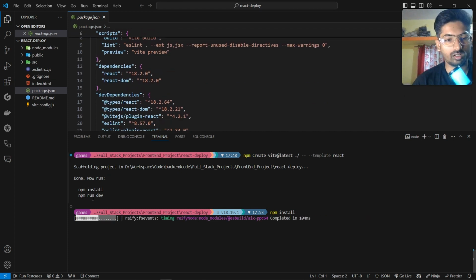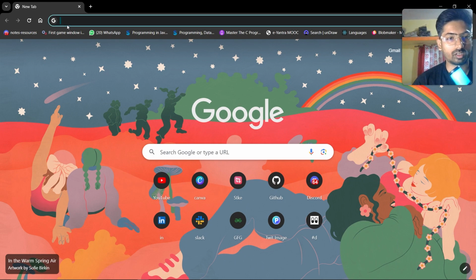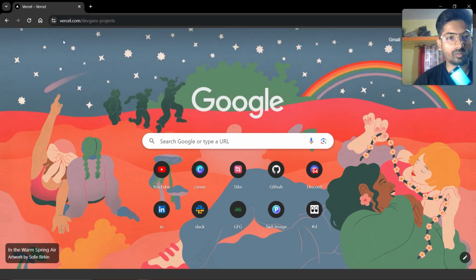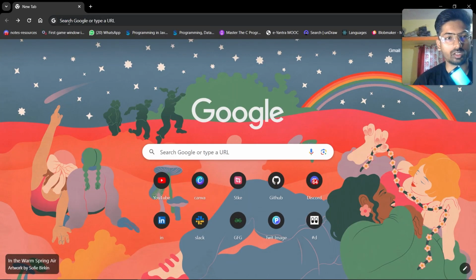Then we will start our development server with this command, npm run dev. One more thing: if you don't have an account on Vercel, I highly suggest going to vercel.com, signing in, and creating an account. It is pretty simple, you don't need to do anything.